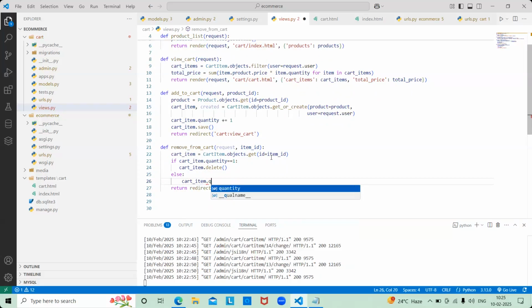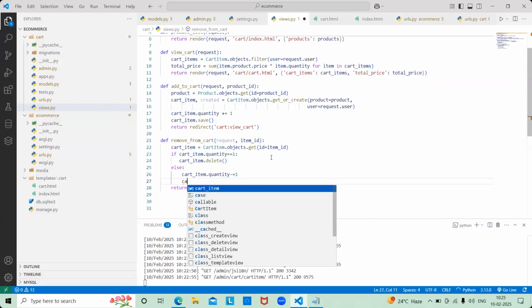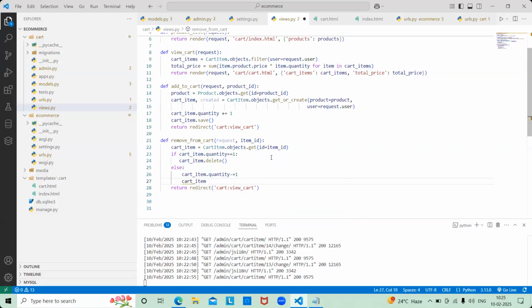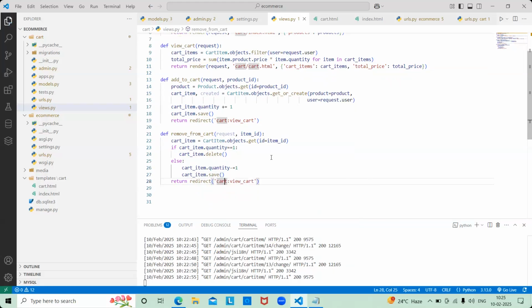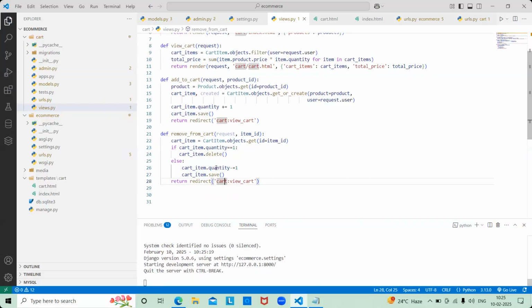Quantity minus equal to 1, and then you say cart item dot save. Now again you are displaying. Here you are not removing it, but you are decrementing it.